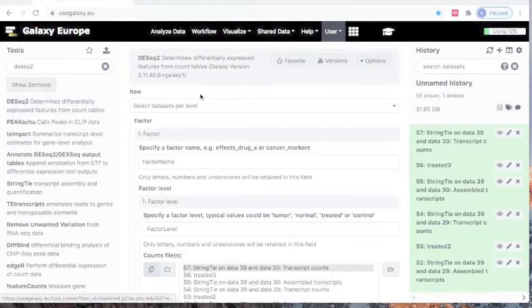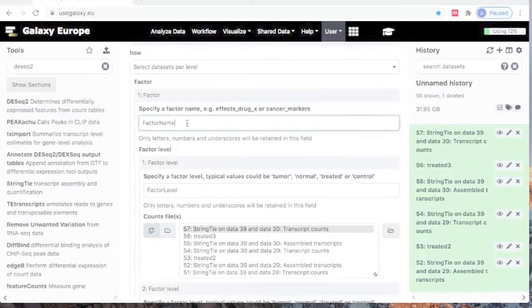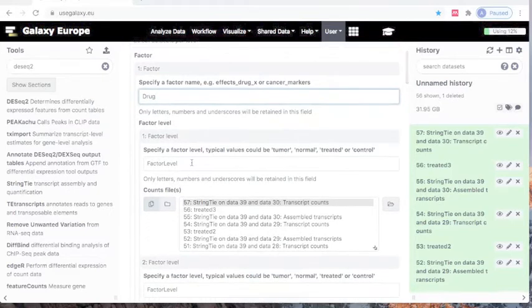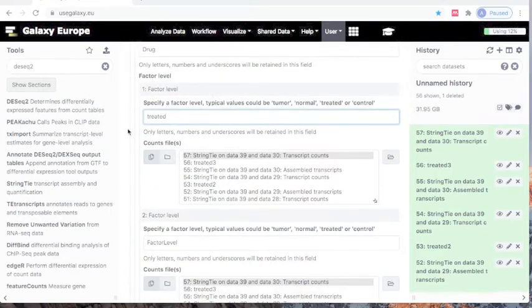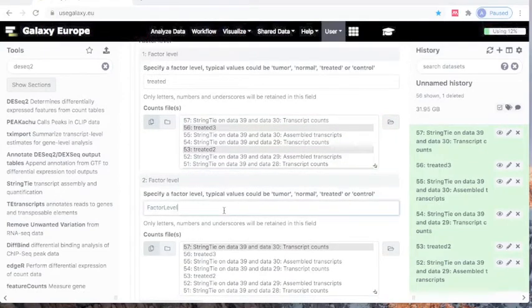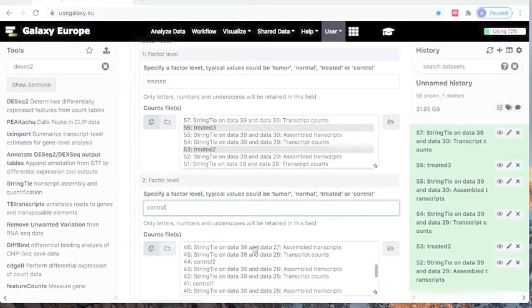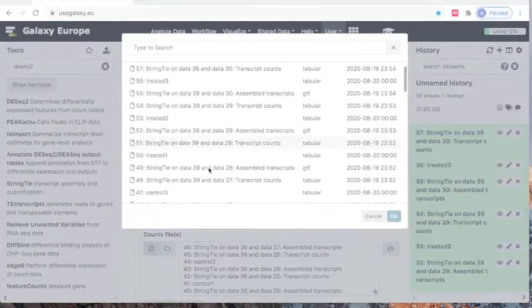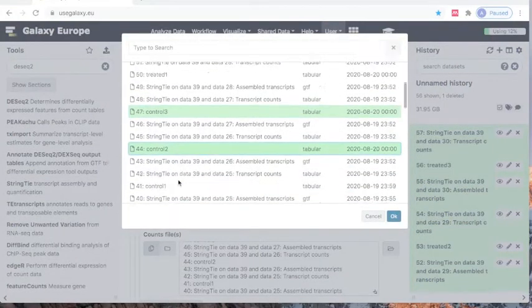So DESeq2. Factor name, so basically our treatment, so in this case it would be drug. Factor level, treated. So for this setup, we will just select the gene counts files for the treated setup. So for that, treated 3, treated 2, and treated 1. And this would be our control setup. So for that, we select control 3, 2, and 1.